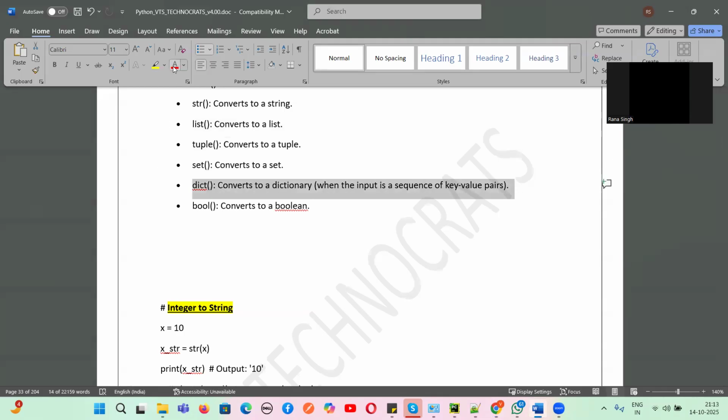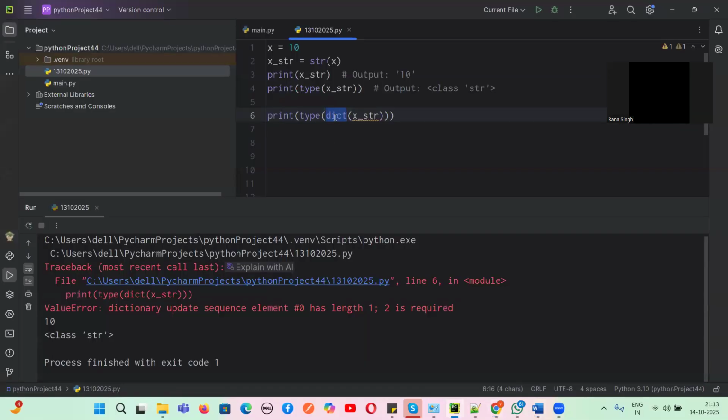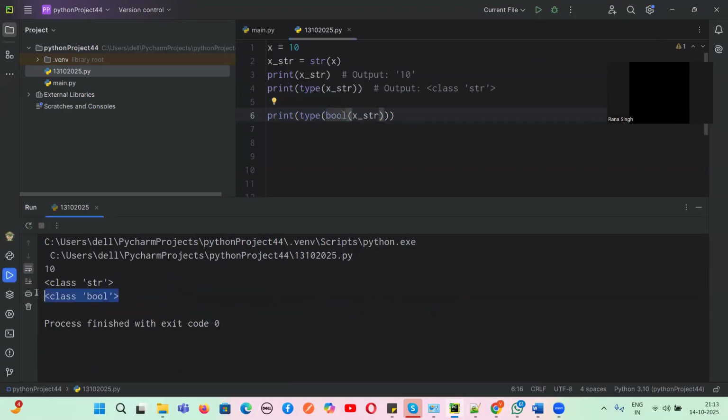Let me just highlight this one. Bool will convert to a Boolean value. So let's suppose I write bool value here. Let us just see what happens. This is a Boolean value. So the only thing is that a dictionary should have input as key value, then only can we convert. Yes or no? So any data type conversion is possible.